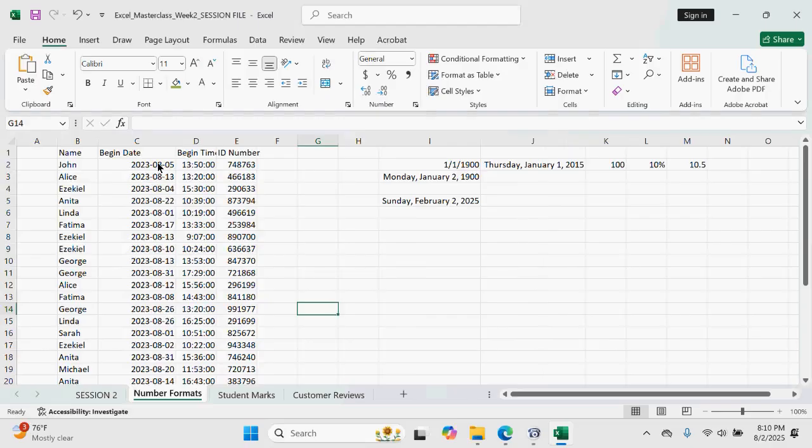Now, assuming we have this range of dates, and we want to change all of them into an appropriate date format. How can we do it?